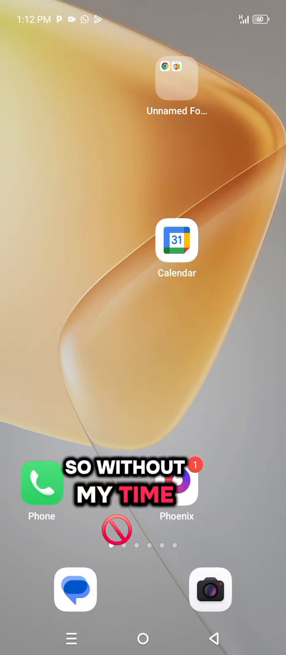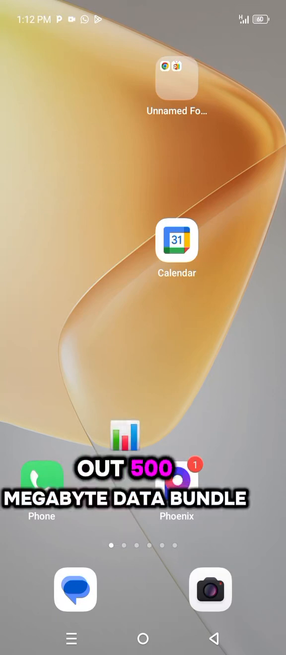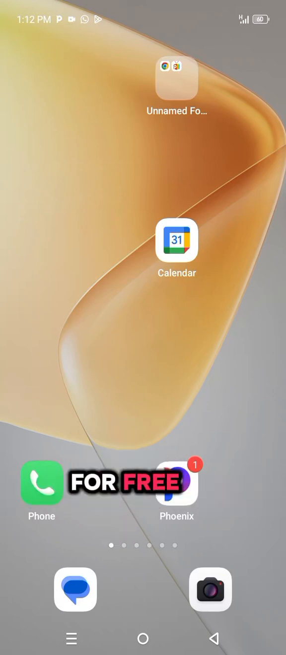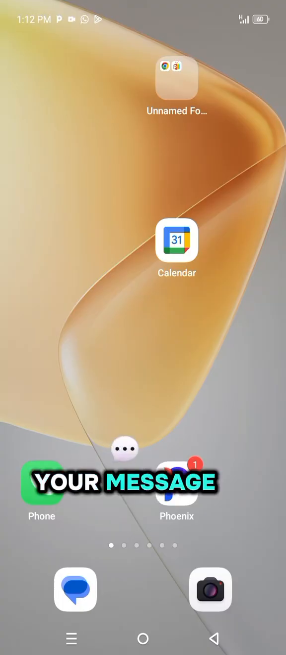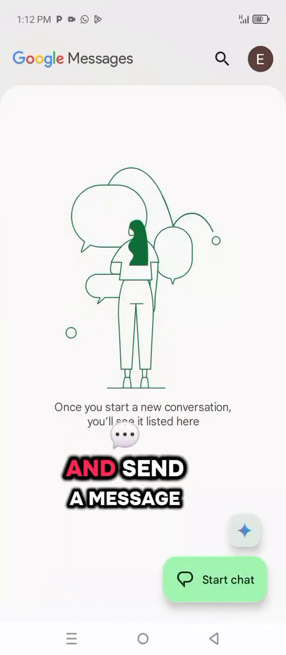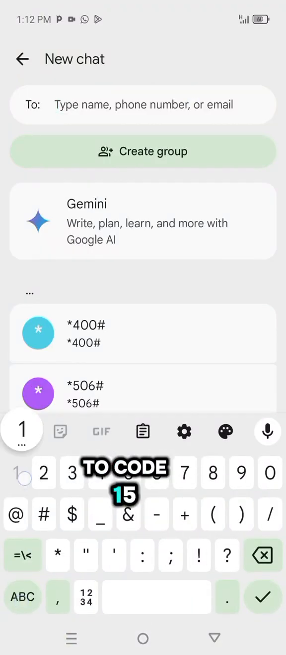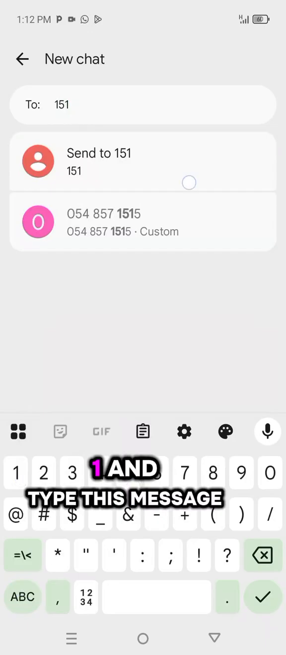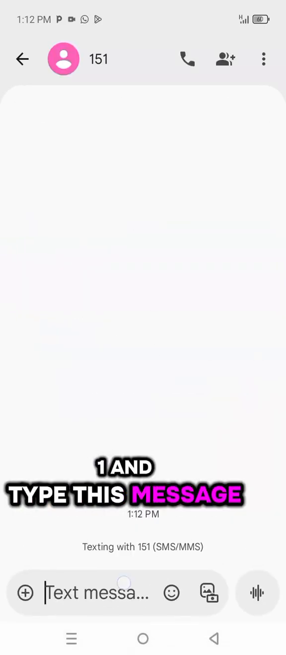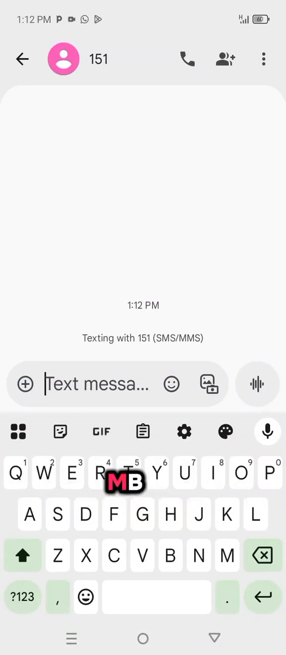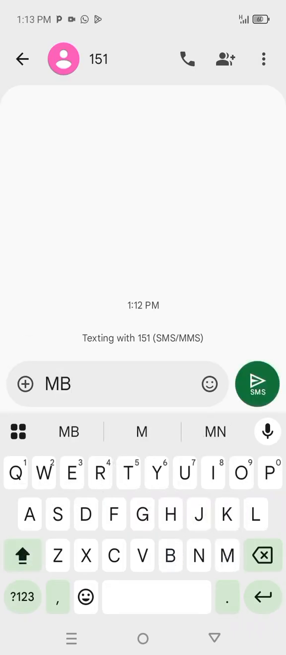So without wasting time, let me teach you how you can get that 500 megabyte data bundle for free. First, go to your messages and send a message to this code, 151, and type this message, MB, and send.